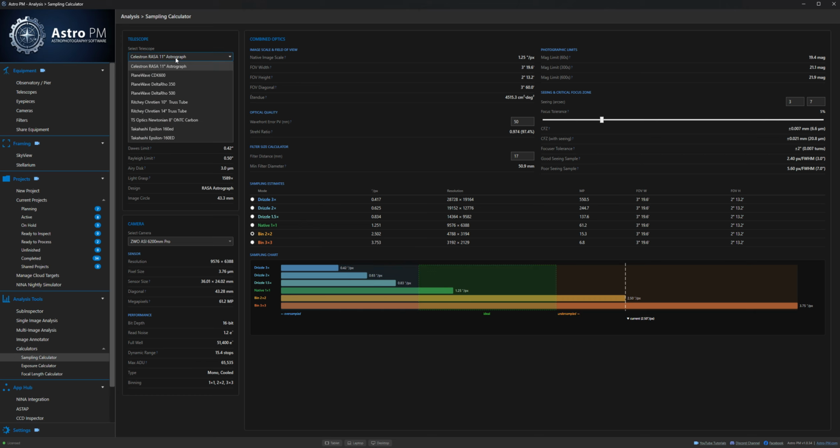Now if we go to a slower scope, let's say we slow down to a f6.7 scope, you can see how our critical focus zone is much more relaxed, 55 microns. And if we throw in seeing, even good seeing, it's 100 microns. So it's very easy to hit focus in that zone with a slower scope. So just another calculation to look at, gives you some good information, lets you understand your equipment a little bit better.